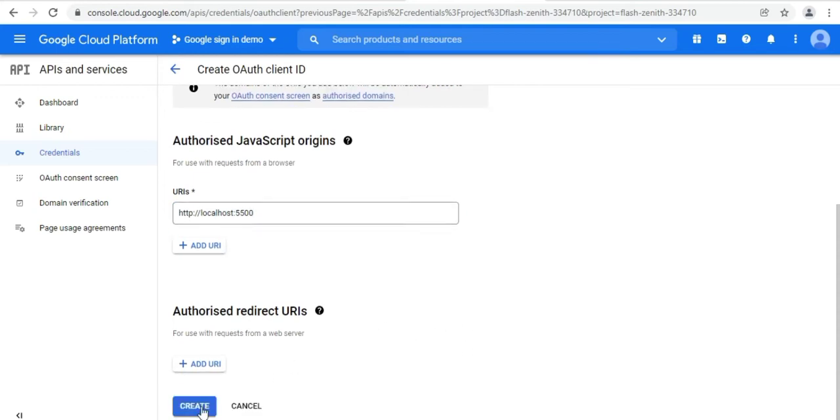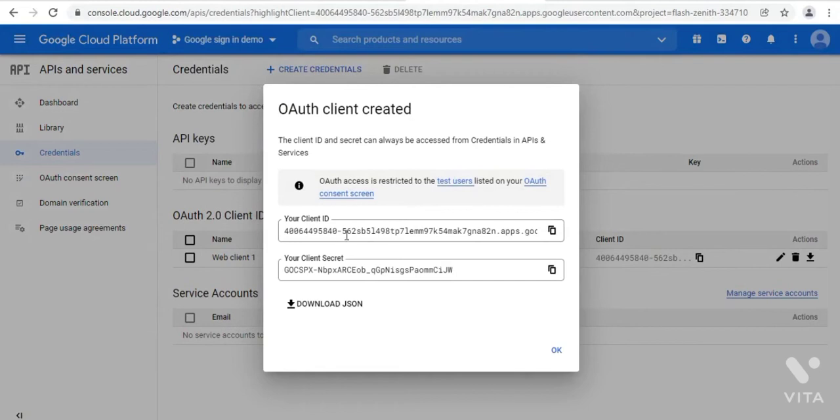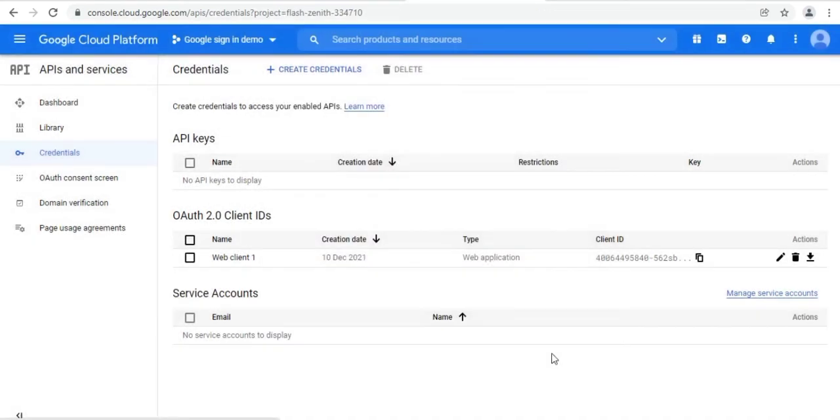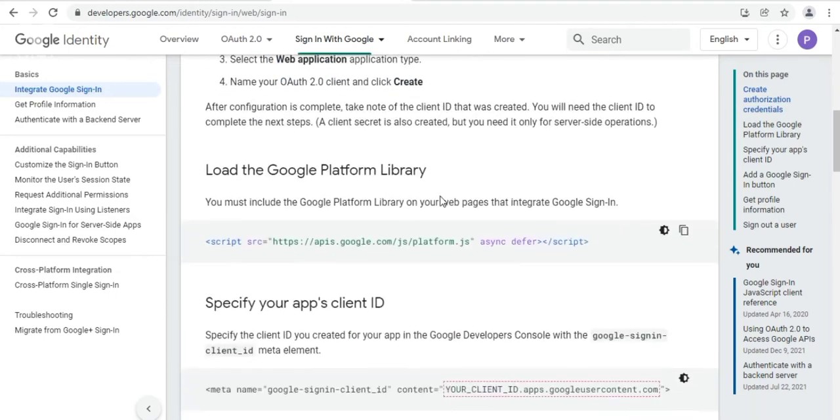and scroll down and then click on create. This will save your details, and here we can see our client ID and client secret. Now let us close this and go to the previous one. So this step is done, the second one is done. So we are done with creation of authorization credentials. Now let's scroll down.